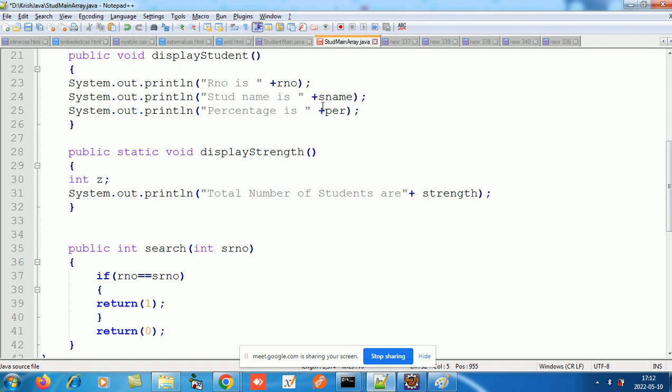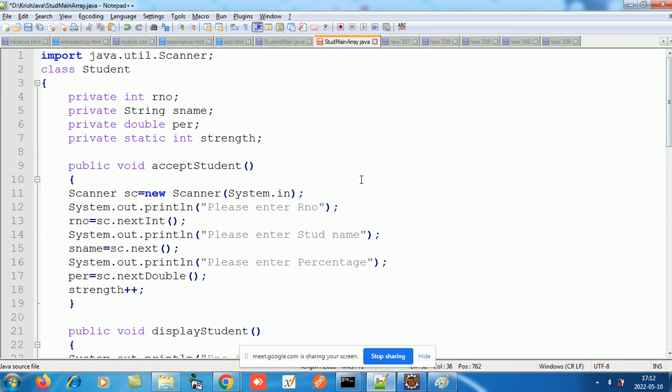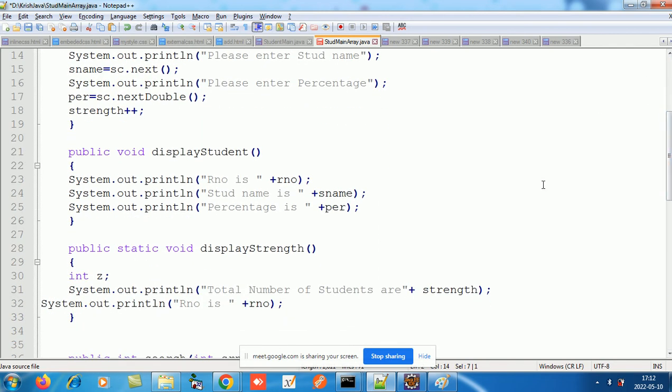Even percentage is within the class. Percentage was not outside the class. Roll number was also within the class. It wasn't outside the class. Is roll number outside the class Student? No, it's within the same class. But was it allowed? No, it wasn't allowed, right?